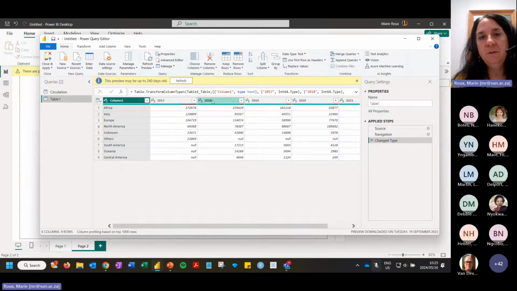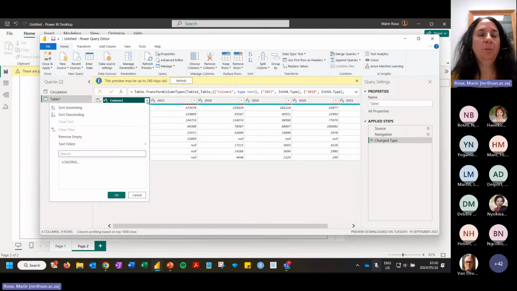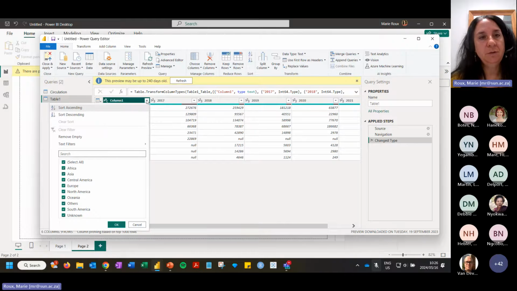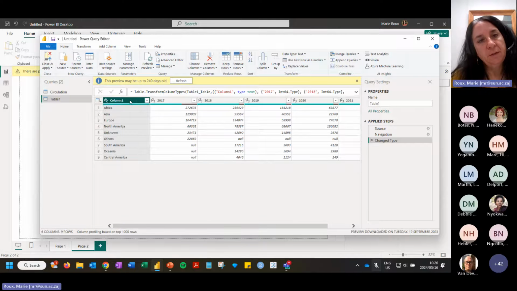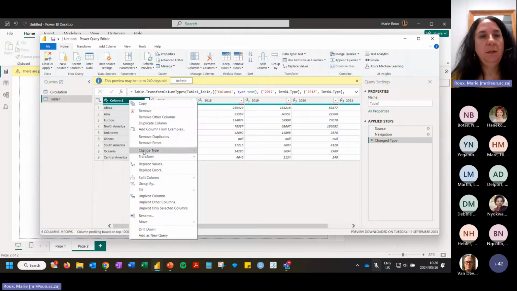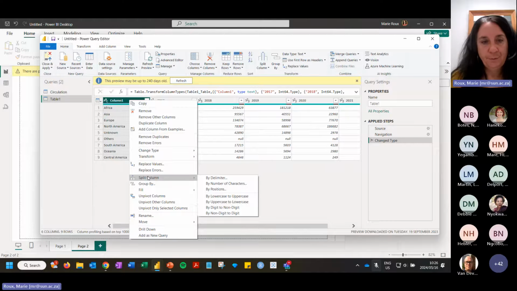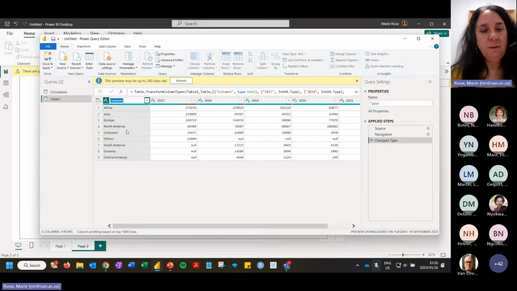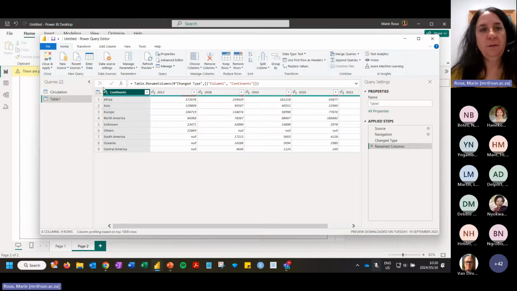You will see here these columns for the different years, and there's the continents listed, but the continents that are listed don't have a column header. So you will see it just says Column1. Here is now a good example of where you need to make changes. If you right click on that column header, you can click rename, and then I just want to call this Continent. That's the name of that column.